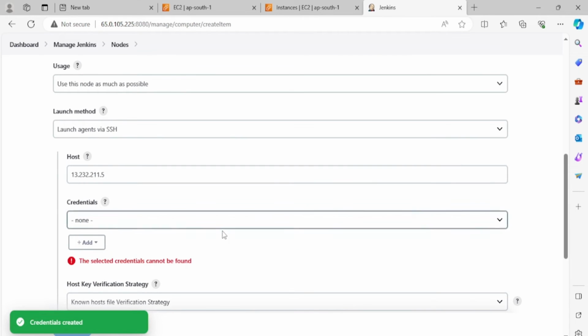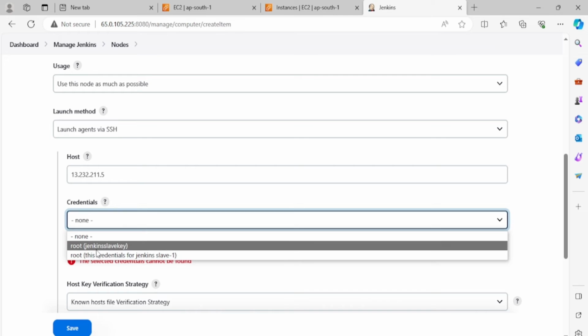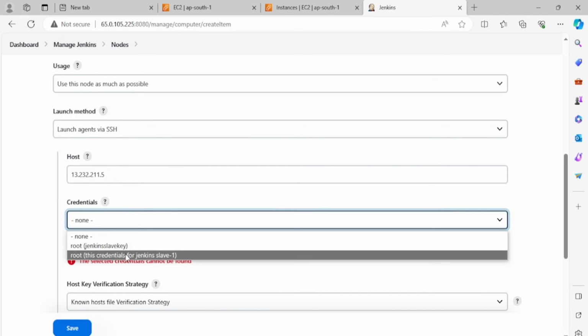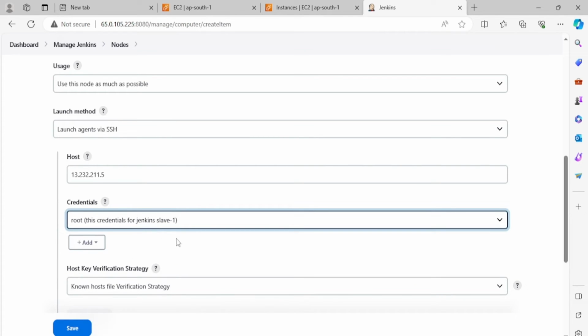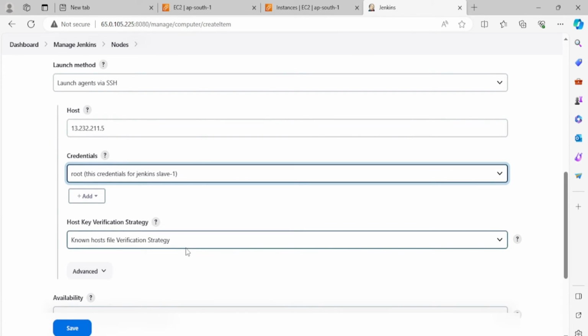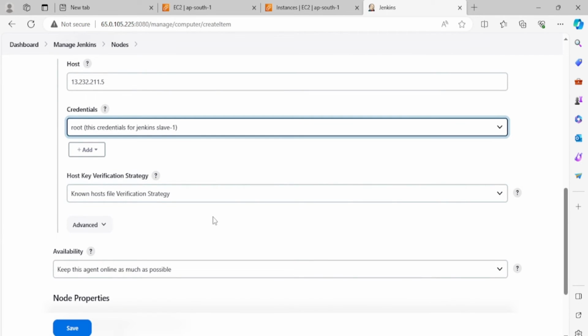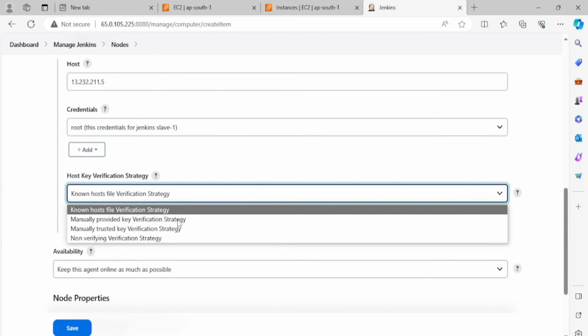Then I'll click Add, which adds the keys we have created, for the root user. And for the host key verification strategy, if you click here, we have to choose the non-verifying verification strategy.